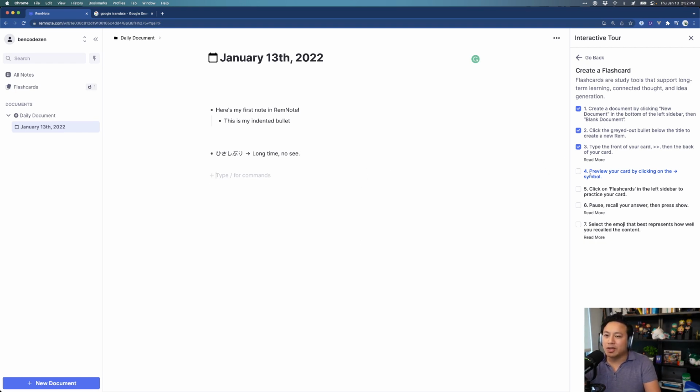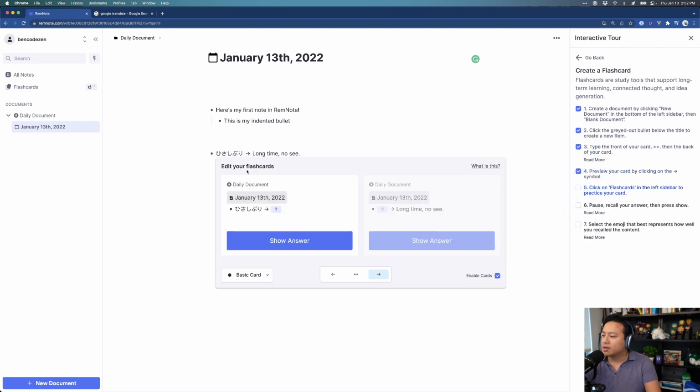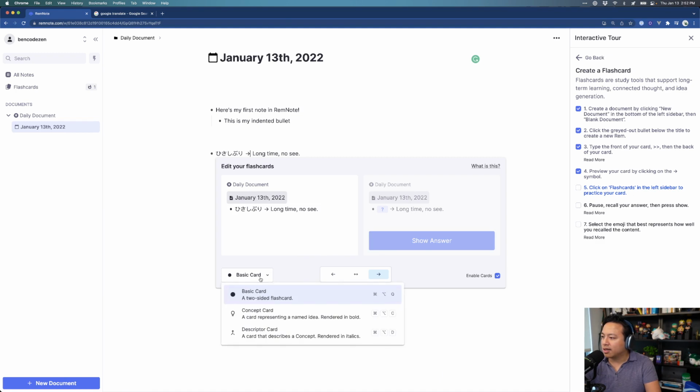And so we can preview the card by clicking the arrow symbol, which is here. Honestly, I half expected when I'm hovering to see a preview button over here, but that's fine. Okay, cool. So we can see here, this is our flashcard. It would be a daily document. Inside of here, we learn this phrase that we can show the answer. Hisashiburi na. And then it's a basic card.